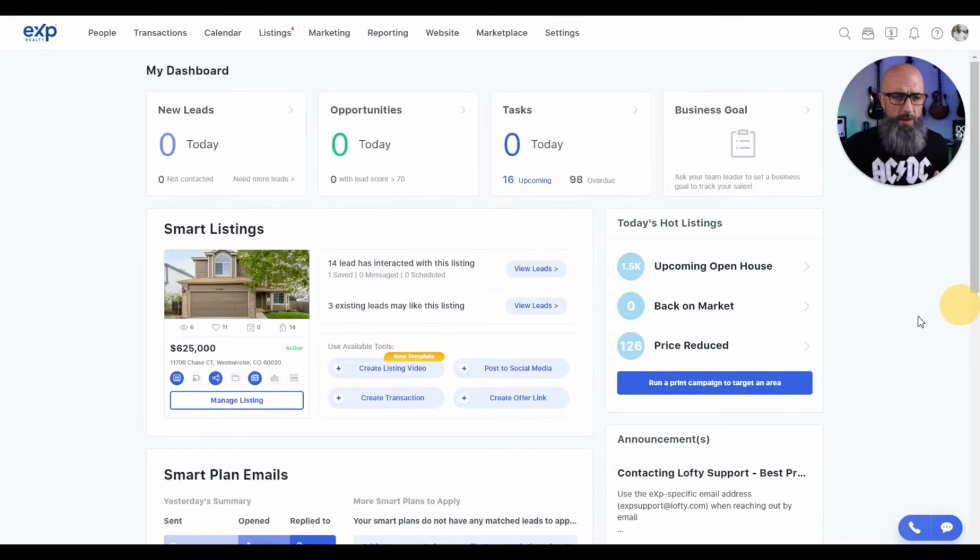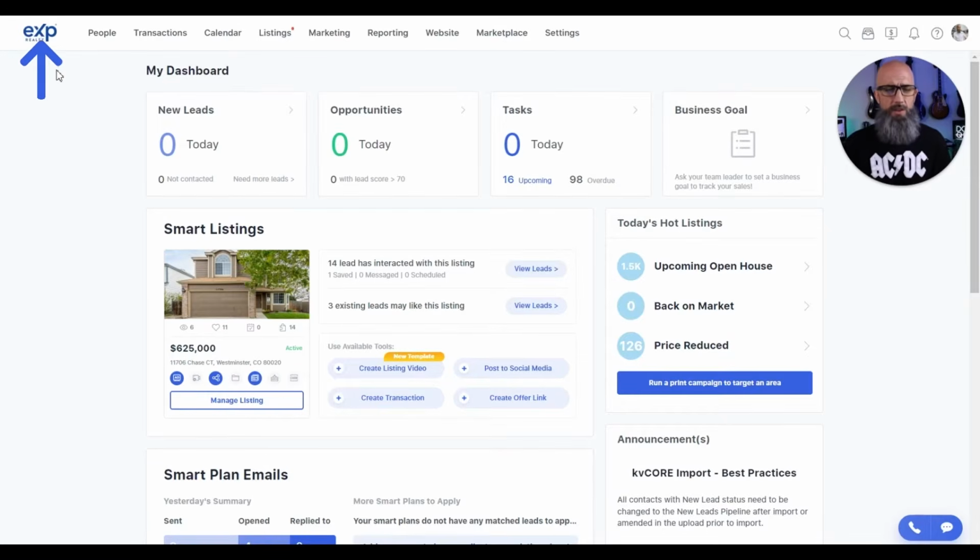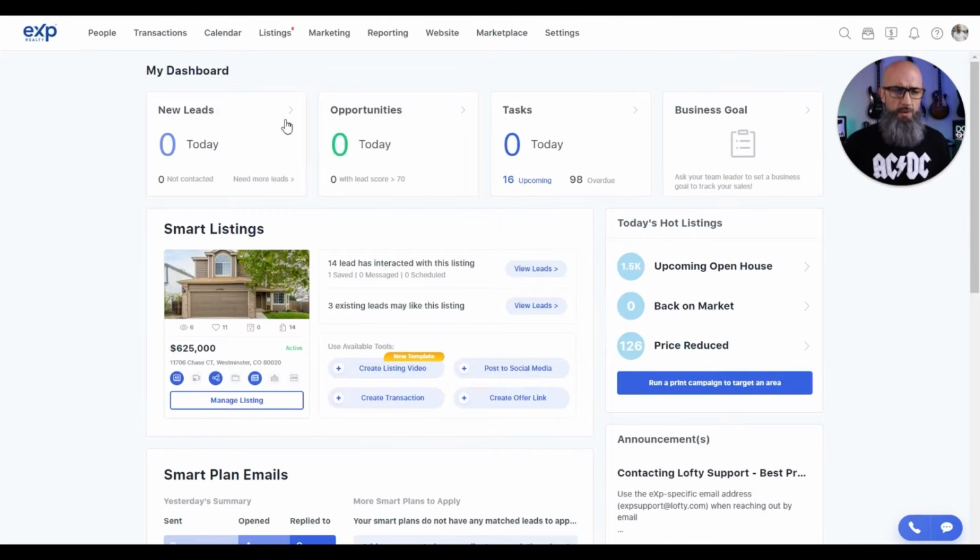All right, guys, so here we are inside of Lofty, and where we're at here first is the dashboard. So in order to get access to your dashboard, you just want to click the EXP Realty logo up here, or it may be a Lofty logo for you, or whatever white labeled group that you've signed up underneath. You'll get access to this dashboard here, and it's just a brief overview of your CRM on one page, right? So you can see here, it shows how many new leads we got today, how many new opportunities there are today, and how many new tasks are due today. And then they even have a spot here for our business goal.